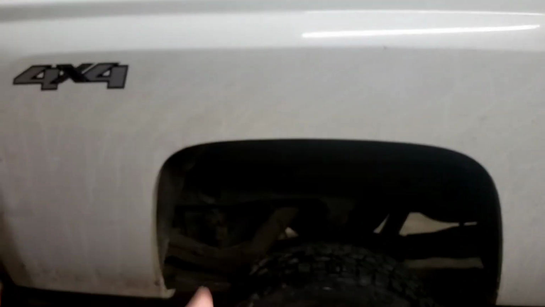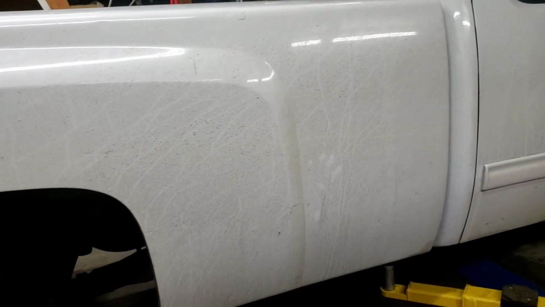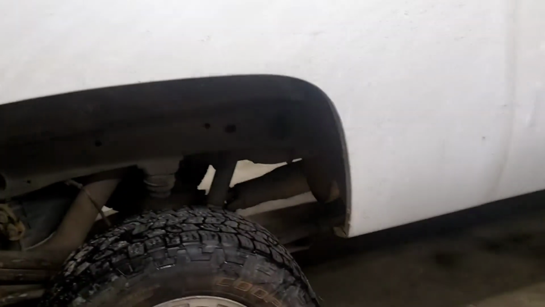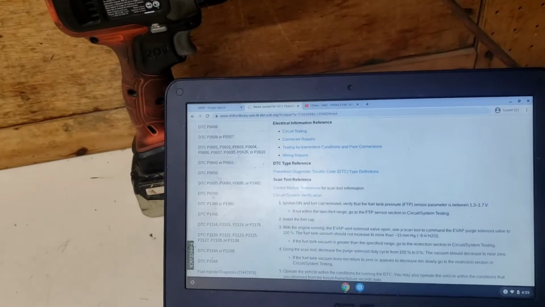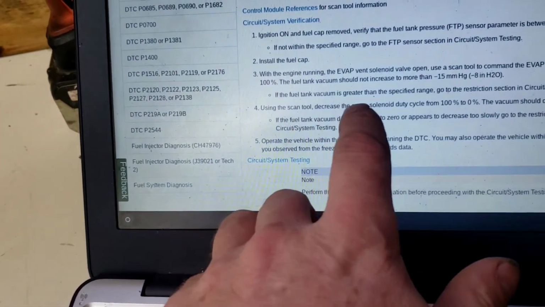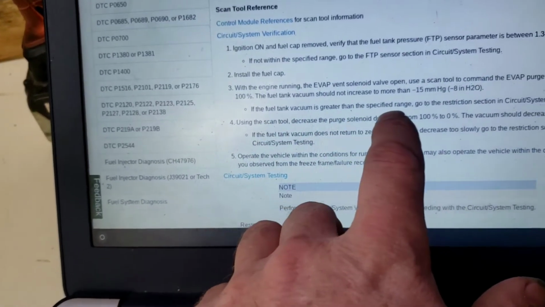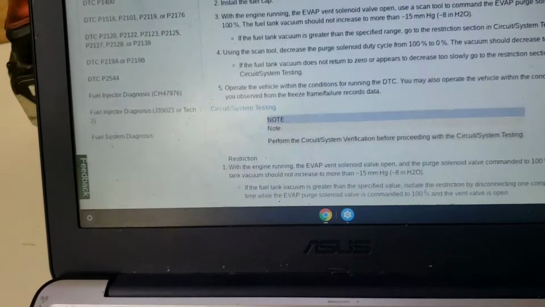The theory behind that is if that thing was venting in the back, it would never pull that much negative vacuum unless it was restricted. We don't have an electrical circuit code, but we're going to go ahead and check that anyways. But I believe there's a restriction in the vent system, whether it's the vent itself or the charcoal canister. What it does tell you after that, if fuel vacuum is greater than the specified range, go to restrictions in the circuit system testing.